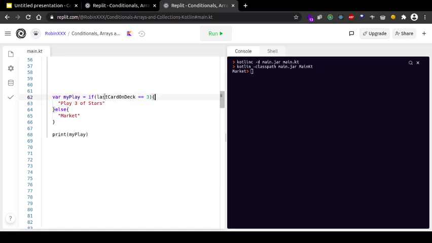This is the basic equality operator that I use to check the value, and then it evaluates to true or false. But in the end, I'm trying to assign a value to this variable. Since the variable is not equal to 3, it should print market. Kotlin takes a lot of time to run, so we have to be patient and wait for it to know the value of the if expression.